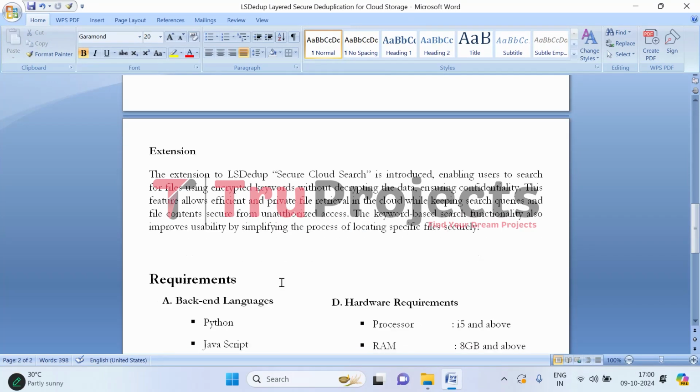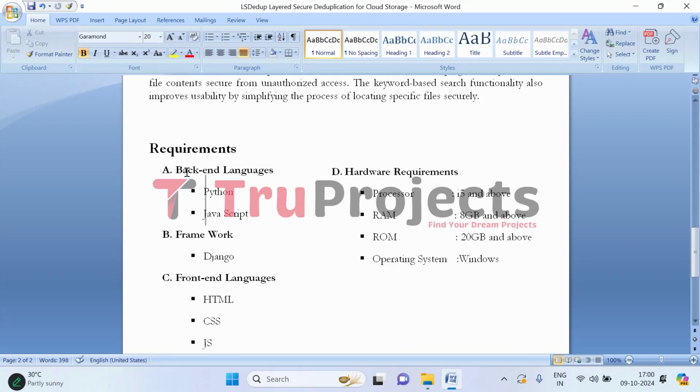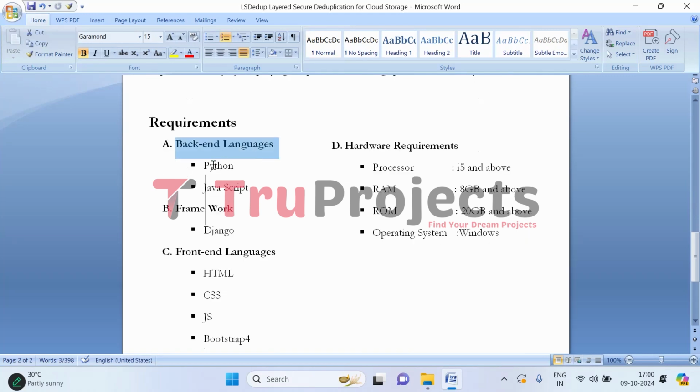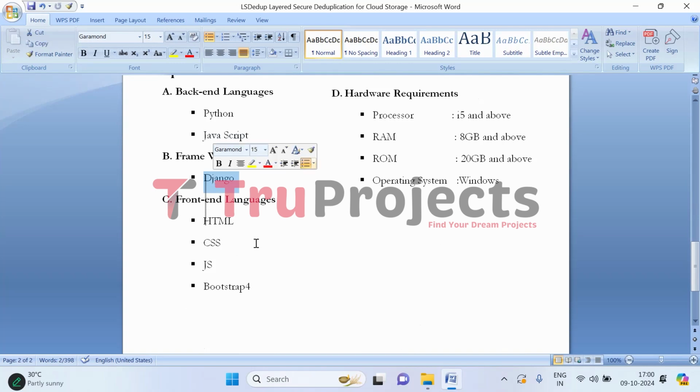Now, to execute this project, we need some basic requirements. Coming to the backend languages used in this project, we have used Python and JavaScript, and coming to the framework, we have used Django.